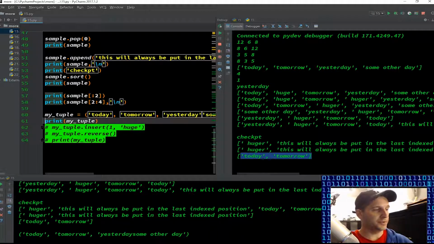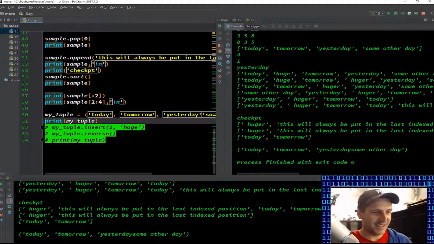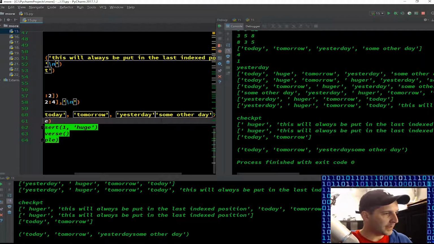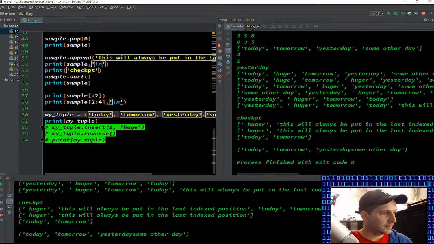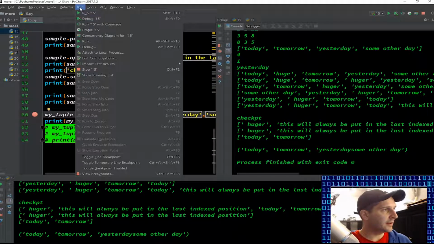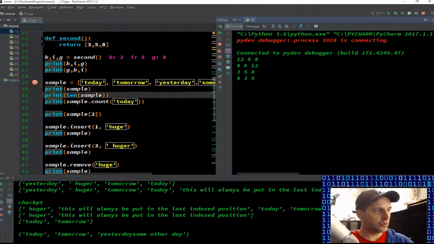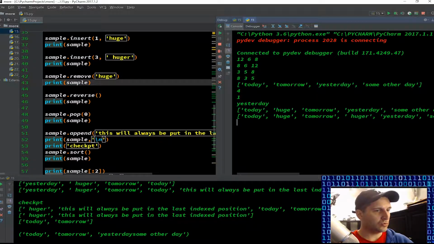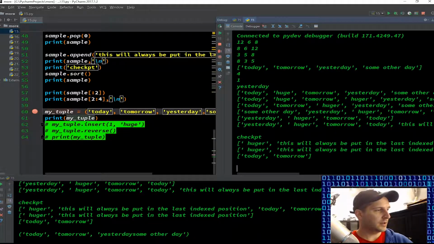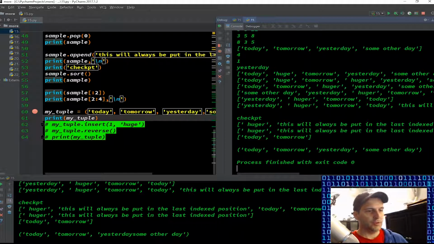My tuple equals today. Whoops a daisy, we didn't print it. Now print my tuple. The tuple is today, tomorrow, yesterday, some other day. Let me rerun that debug now, just so it prints out properly. Print my tuple. It says finish code, but we're not done. So we printed the tuple: today, tomorrow, yesterday, some other day.